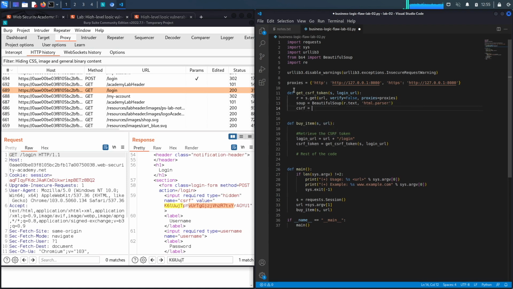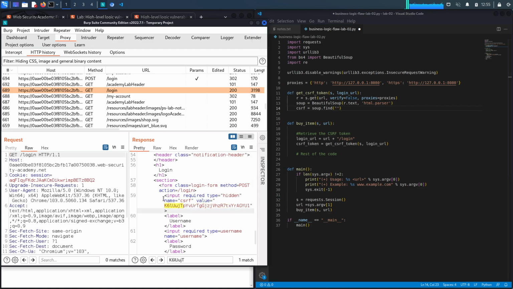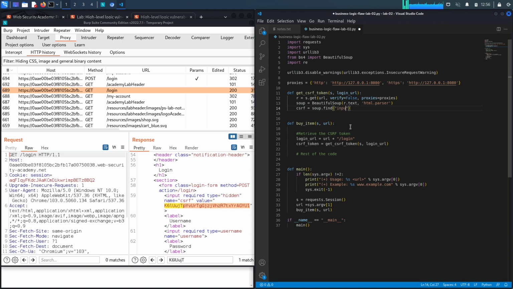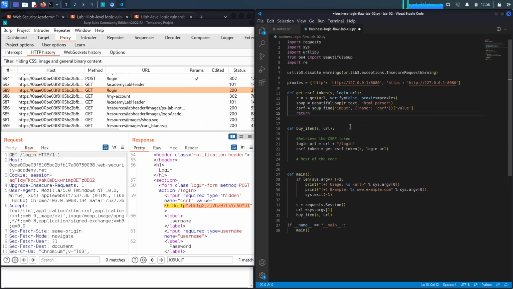And then I'm going to extract my CSRF token. So soup.find. And from there, we need to be able to extract the token. The token over here in the response is in an input element that has a name attribute that is equal to csrf. And we want to extract the content of the value attribute. And so to do that, we're going to look for the input element that has the name attribute equal to csrf, and then extract the value that is in the value attribute. And then we're going to return csrf.